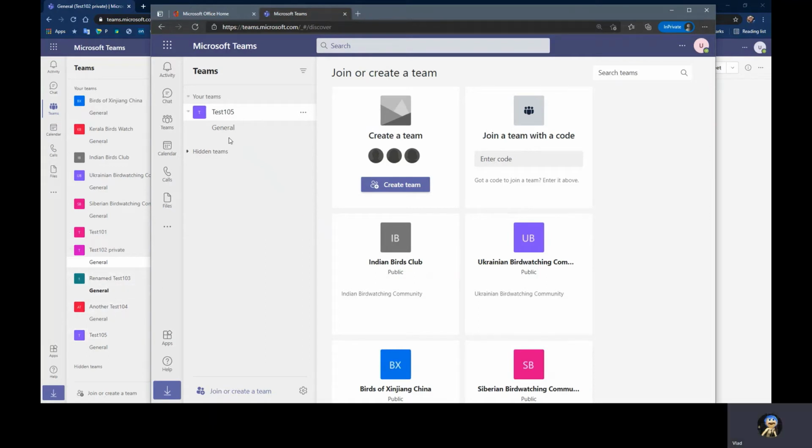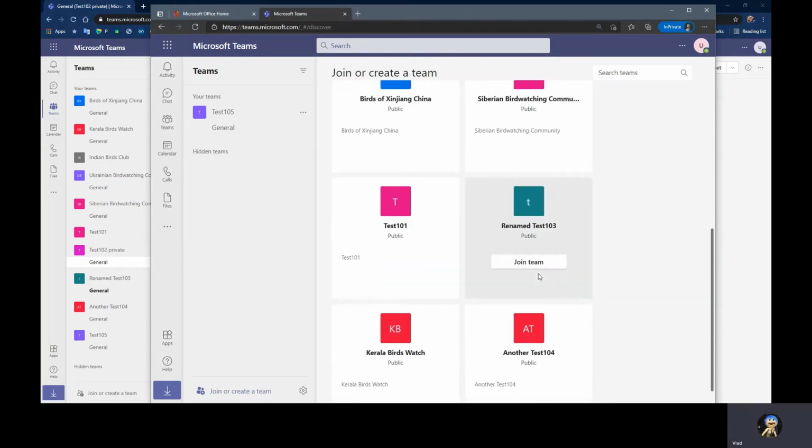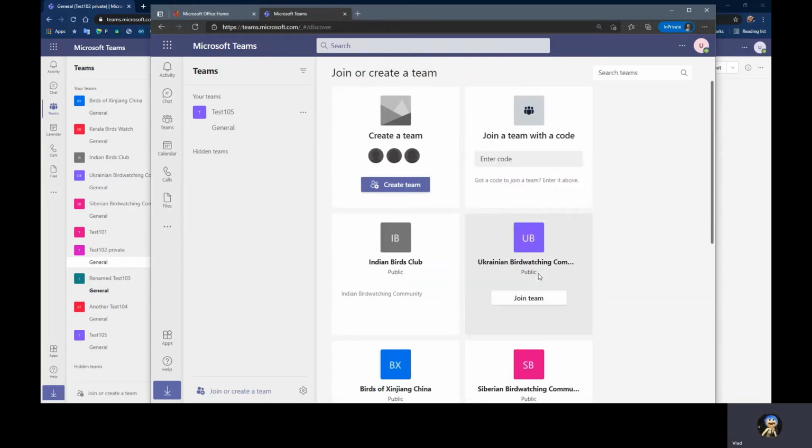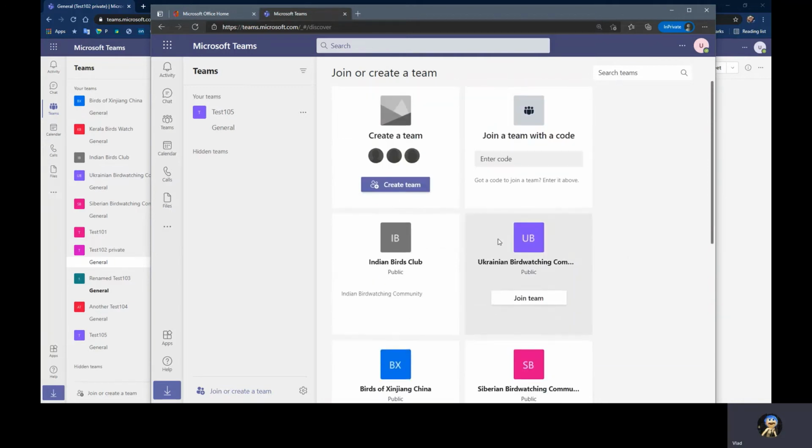Okay, how do I search for teams? Well, I click join or create team. And it brings me to this screen. Well, you see that Microsoft suggests some teams, but actually that's not the point of this video, because in small companies where you have maybe 10 teams, it's okay. But in big companies, you might have 1,000 teams, right? So we still need ability to search for teams.